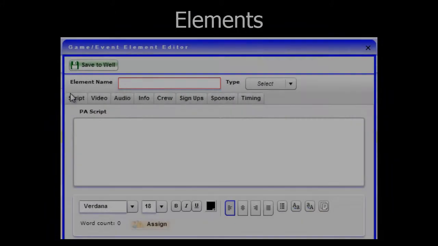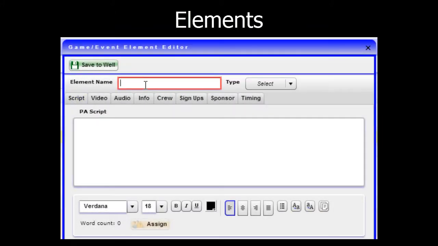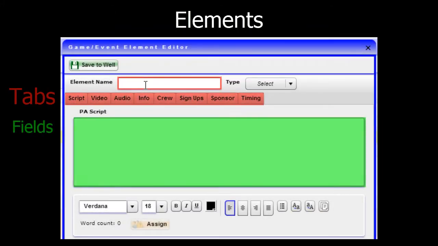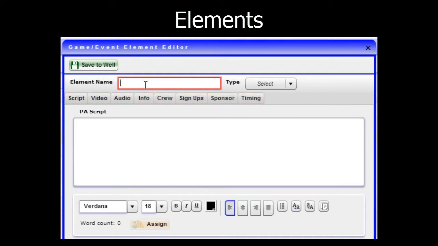As a refresher, the elements are your building blocks to your events. Within the elements are tabs and fields with information to execute in order to fulfill the element. For example, you may have a PA script that has to be read and a video that needs to be played for the Dizzy Bat Spin contest. Tabs and fields can be configured in each account.